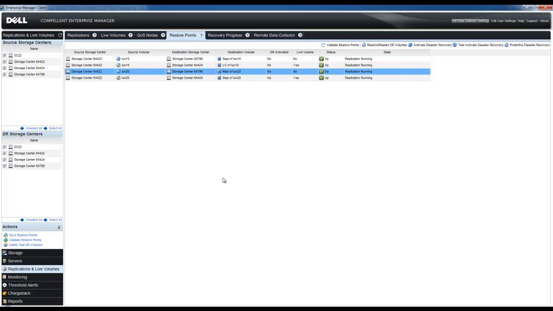In the event of a disaster that impacts my stretch cluster in both primary and secondary live volumes, we can recover the LUN20 volume at our DR site using Enterprise Manager, and it will map that data store up to our vSphere host automatically for us with just a couple clicks of the button.